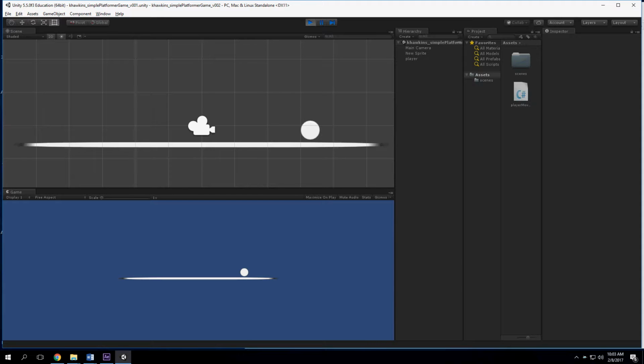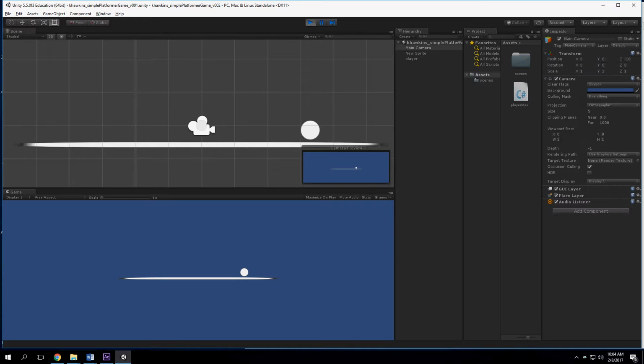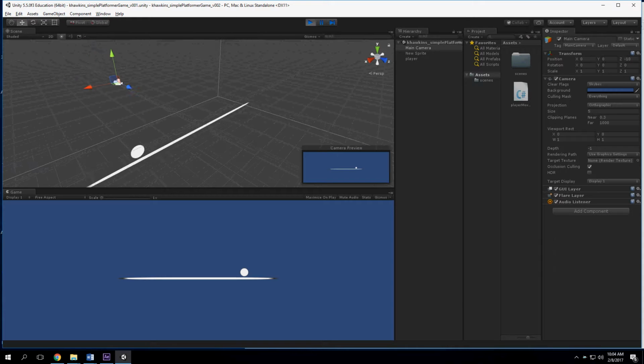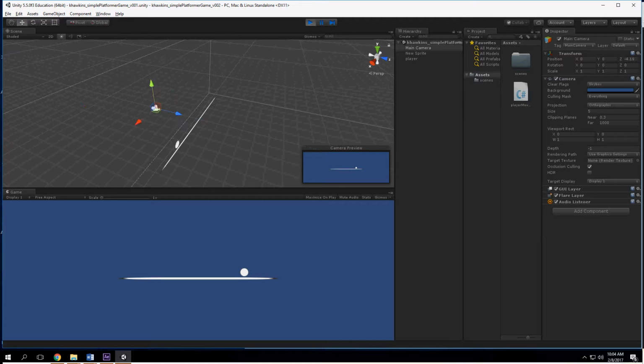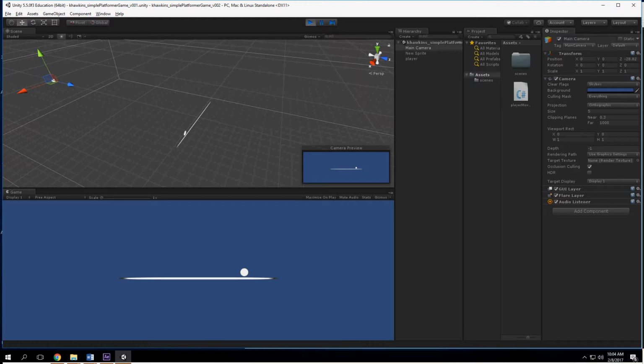So let's go ahead and start off adding some camera movement and a start position. But let's start off with the camera. So this is a 2D game. It doesn't matter how close, well, it kind of does, but in reality, it doesn't matter how close the camera is to the player, because it's an orthographic projection. There's no perspective here.